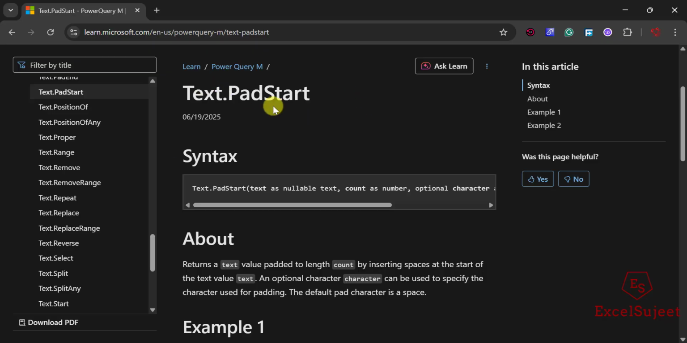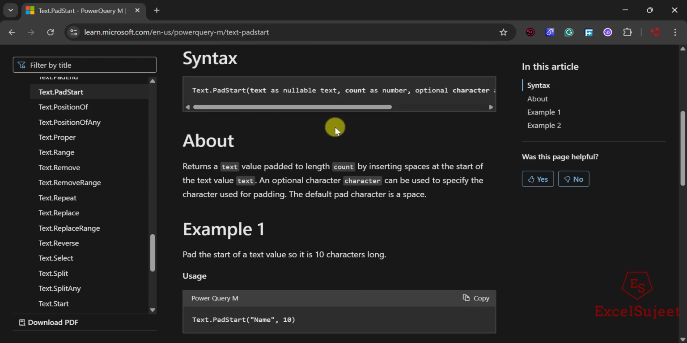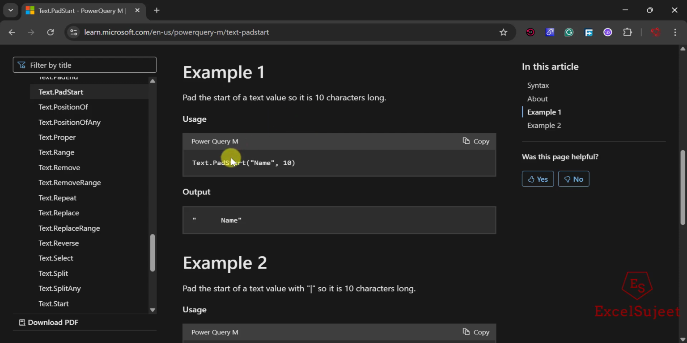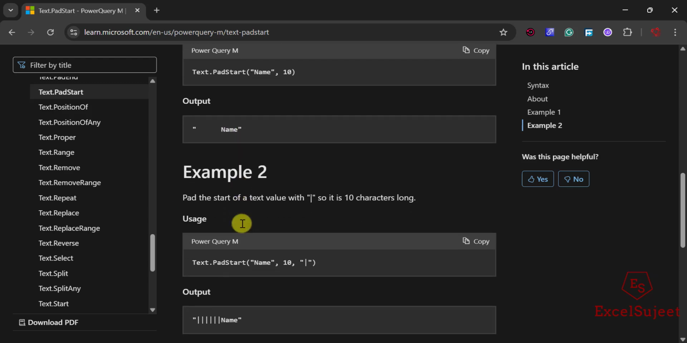Function name is Text.PadStart. What it does, it adds leading characters to a value if its length is not up to that limit. In the first example, you can see we have passed name as a text and we have fixed the limit to 10. If it doesn't contain 10 characters, then we need to add extra spaces before it, 6 extra spaces before it.